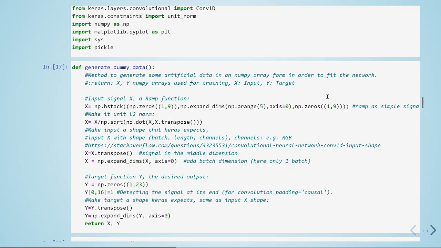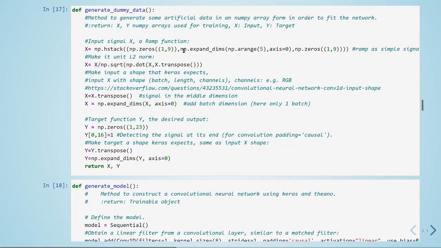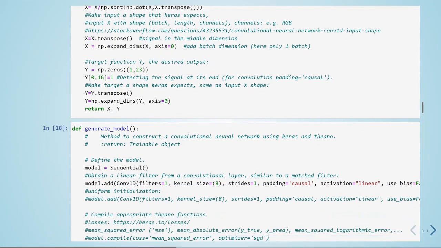We will make it a unit L2 norm, so we're normalizing here with this command. Then we will reshape, so it's in the shape that Keras expects. So from here we have our input signal x, which is a ramp function already shaped for how Keras expects. Here we will have our target function, which is a 1, detecting the signal at its end. And then we also reshape for Keras, and then it will return.